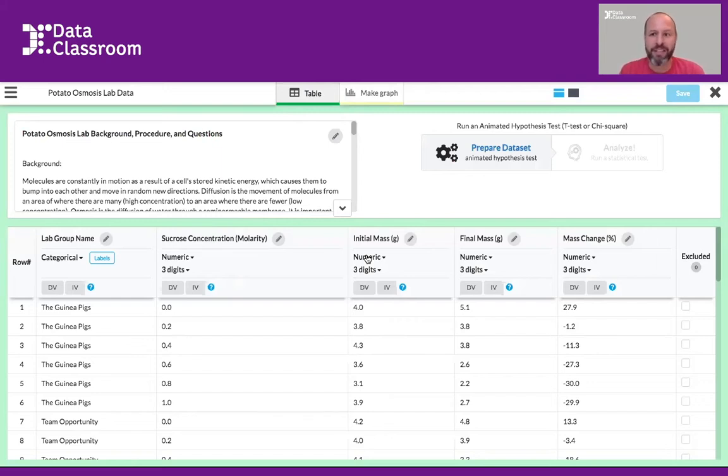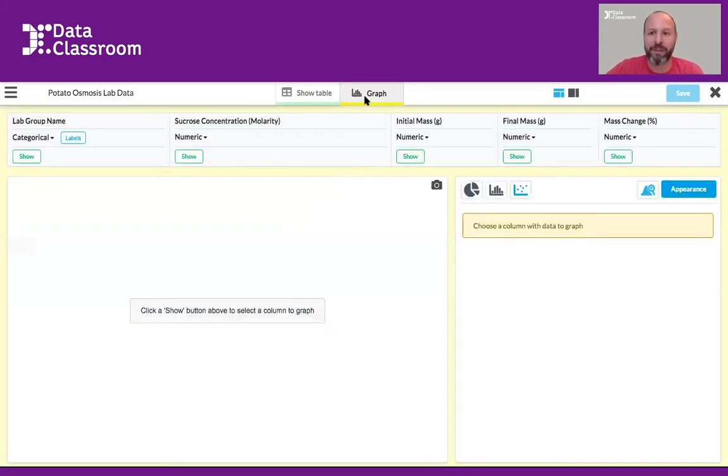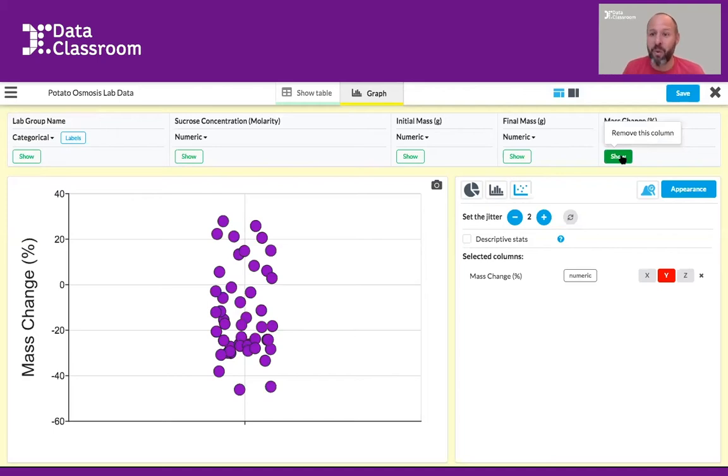And so this is the spreadsheet here that you're seeing, but I'm gonna jump to the make a graph. So you see this tab at the top. I'm gonna go ahead and jump to make a graph because this is where the fun stuff happens. So to plot a variable, you see these column headers here at the top, and each of them have this big green show button underneath it. And I'm gonna click this one for mass change, and boom, that's it. So one click, and I've made my first graph in DataClassroom.